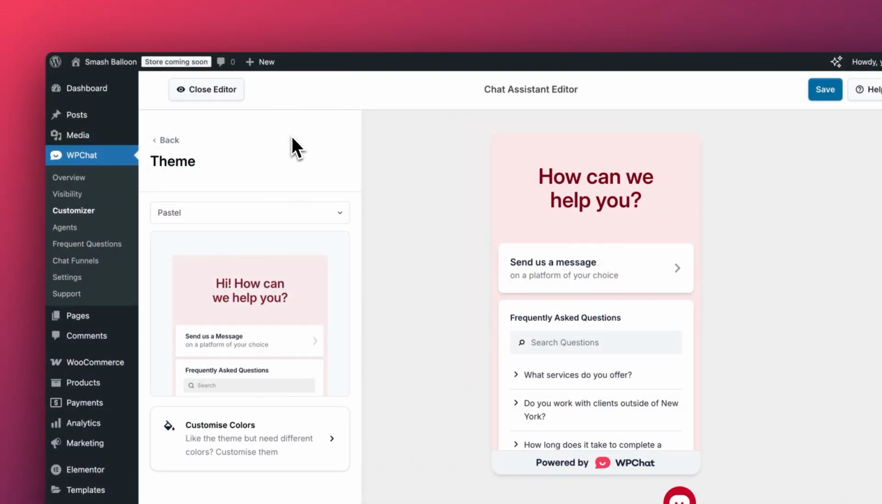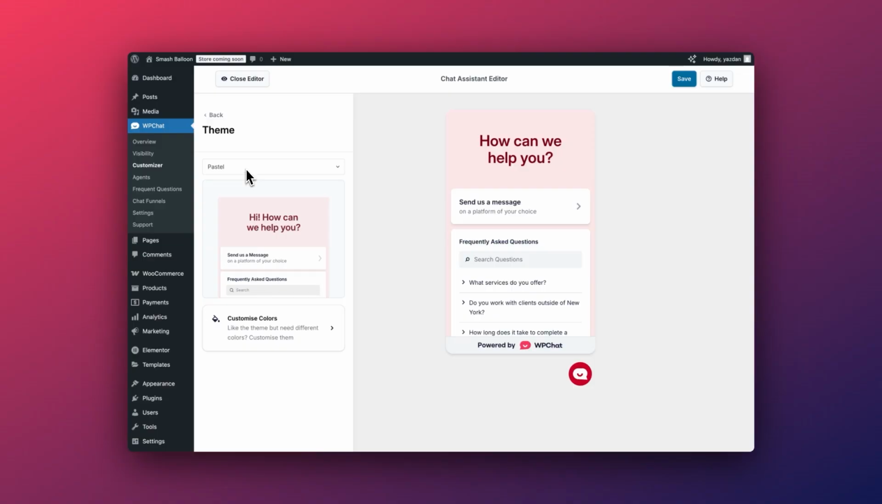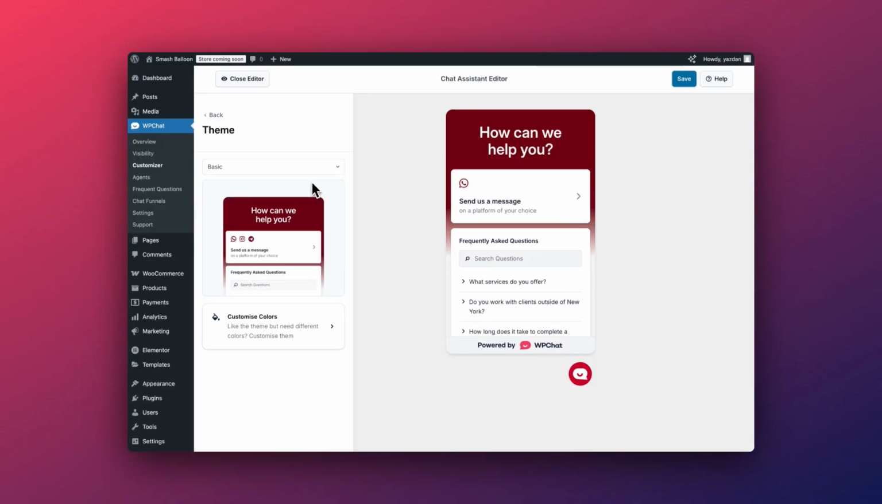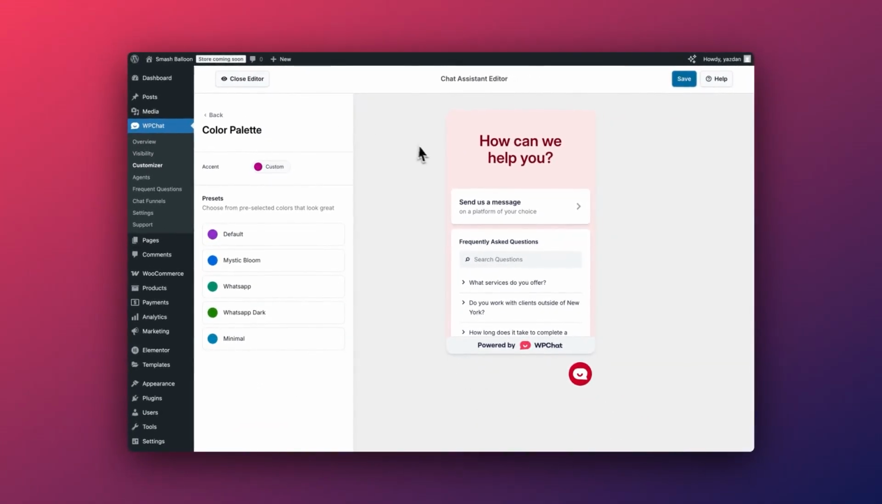Starting with theme, this is the theme that we first chose when setting up WPChat. We went with the pastel, but if you change your mind, you can open this up and try out the night theme or even the basic one. For now, let's continue with the pastel. And if we head back, we can go into Color Palette to customize the colors inside our chat assistant.